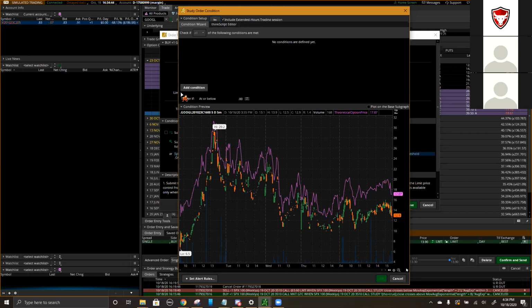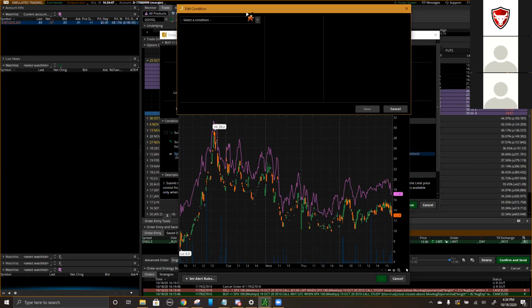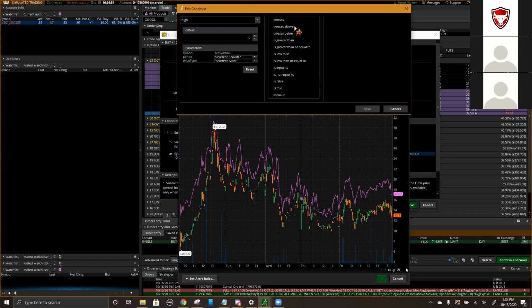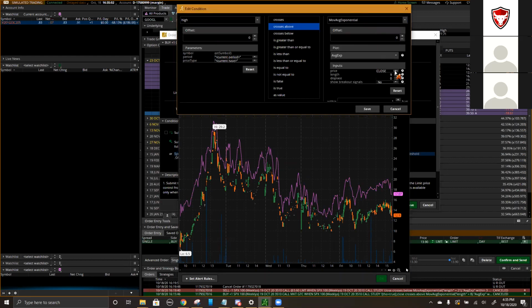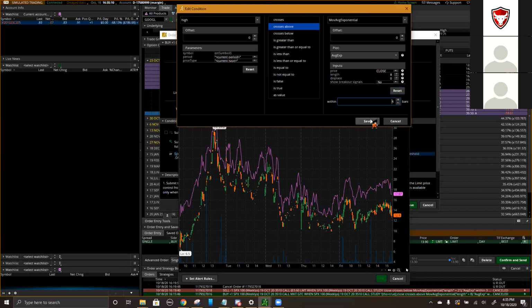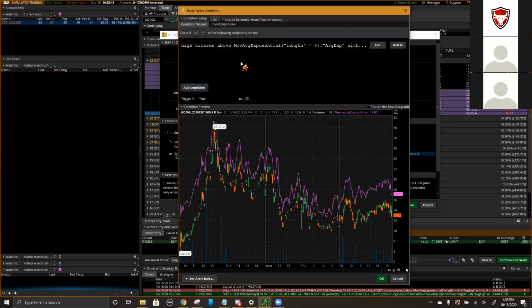So we're going to add our condition. We've got price. If you guys want, we'll go with high, cross and above the 8 EMA. And since we're going to stack a few conditions together, let's give it 4 bars so that they don't all have to hit on the same bar, but they should potentially hit around the same time, right? So we'll put the 4 bars in.